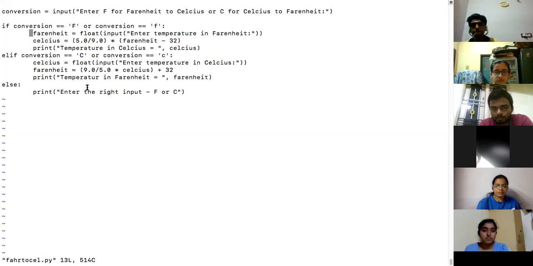I think it's a simple one, right? Did anyone use a loop for this? Any loop for asking whether the right input, F or C, was entered, continuously waiting for the input and all that? No one? Okay. Fine.